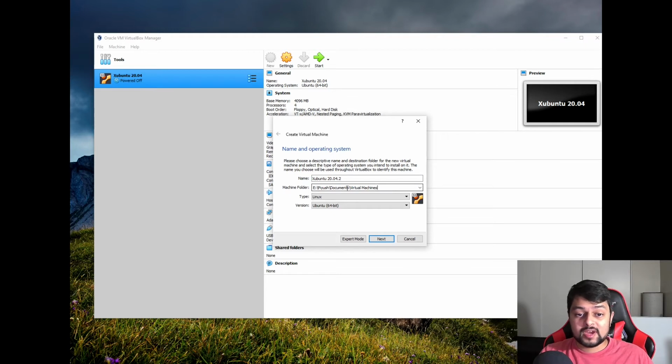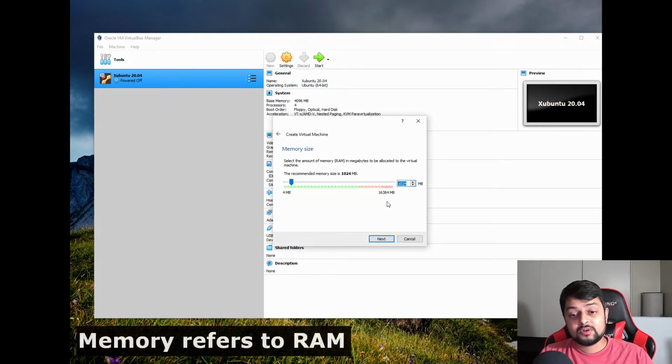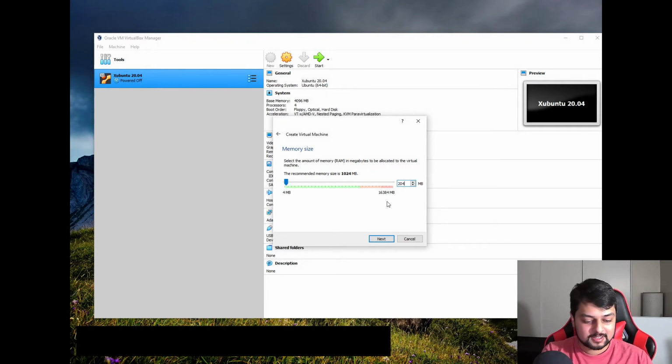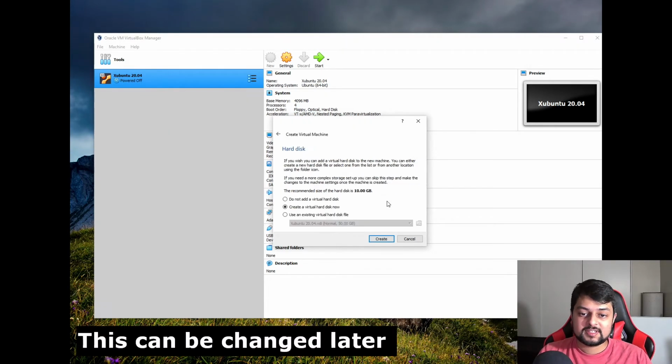And you can choose where you want to save it, right? You can click other and it'll open up a dialog for you to select a different place you want to install it in. Don't go into expert mode for now. Just click on next. The memory size recommended says 1024 MB, which is 1 GB. That's a little low. So depending upon how much memory you have on your computer, I would recommend at least 2 GB. That's 2048 MB. So we're going to stick to 2048 MB.